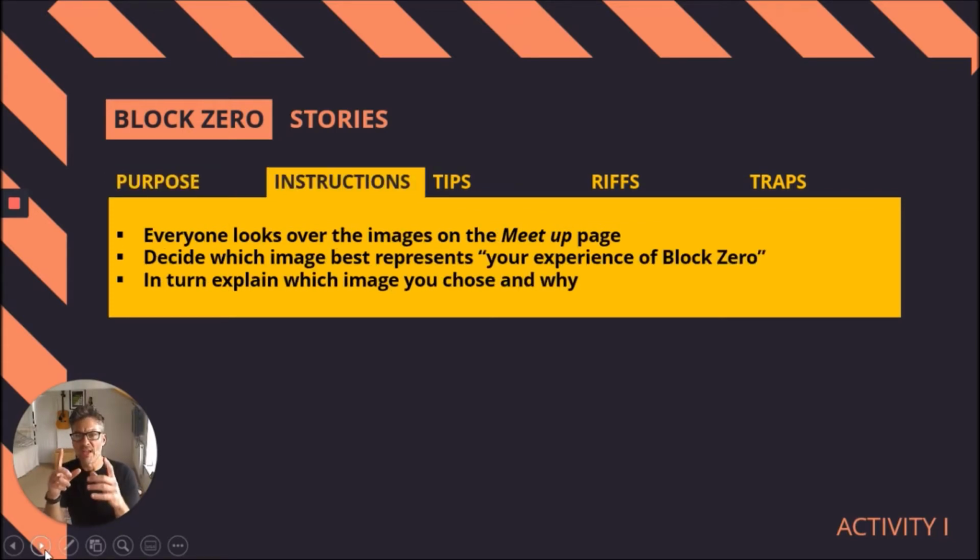So what you're going to do, hopefully, is all individually go to the meetups page for this week, and I'll show you it in a moment. There's a little carousel of images there that have been randomly selected, so not really with any intent to think about your story. Or at least curated in some ways. And what we want you to do is to decide which of those images best represents your experience of Block Zero so far.